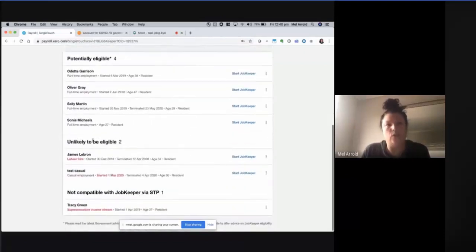So let's start. If we start down the bottom at not compatible with Jobkeeper, this is either someone who is not going to be filed through STP because they are not a type of employee that can be filed, or type of employee record, such as superannuation income stream, and also anyone who was on a quarterly pay calendar can't be filed for Jobkeeper because they must be paid at least monthly. So those people will sit up here and you won't have an option to press Start Jobkeeper, but if that information is incorrect, you can just go to the employee and update that information.